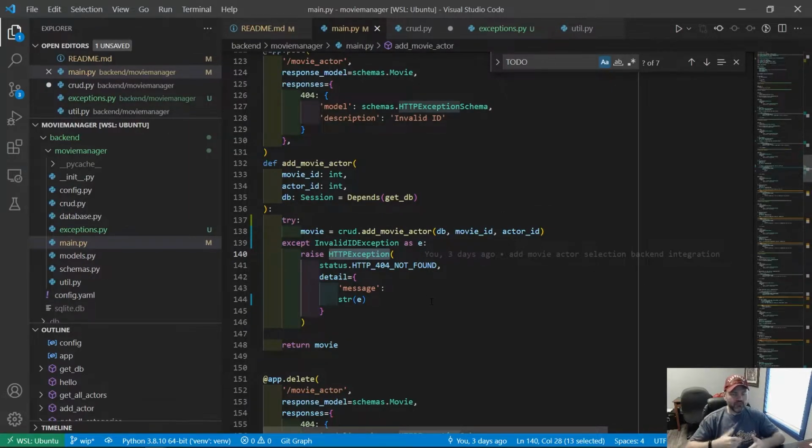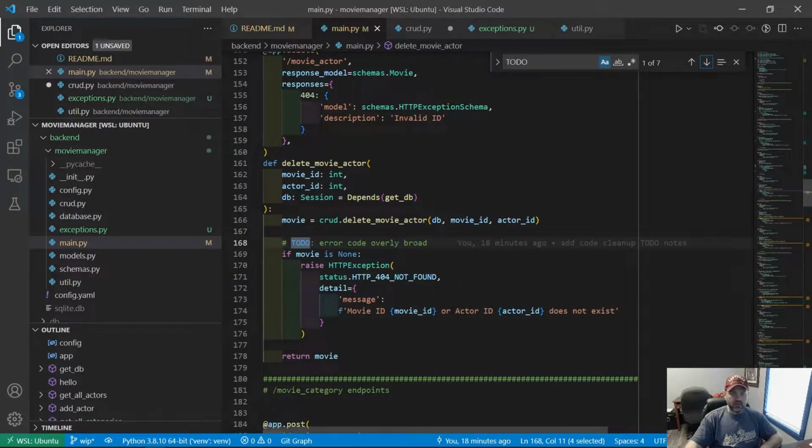So when I'm refactoring this, I'm going to have this pattern where we try to do something, and if we can't, we'll catch the specific exception and raise a REST exception that returns our status code. All right, so that takes care of that. What else do we have? Well, it's going to be very similar for the delete movie actor, so let's go fix that too.